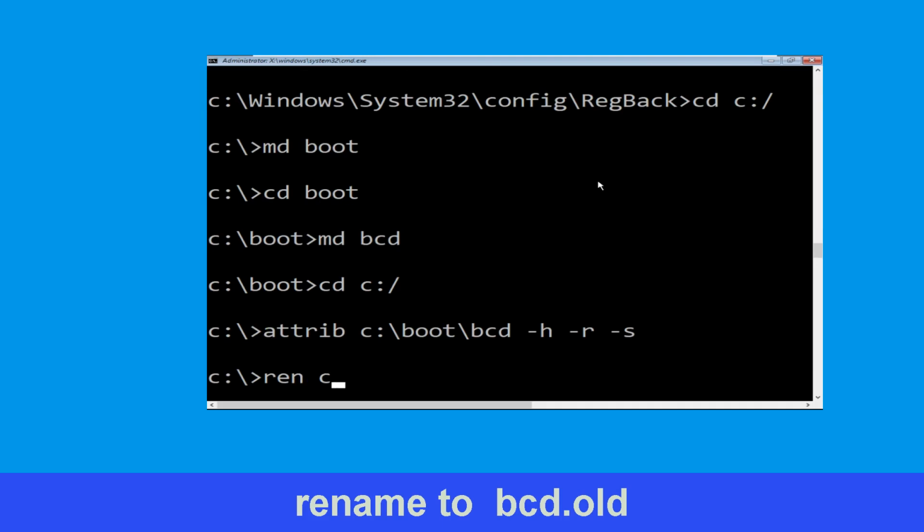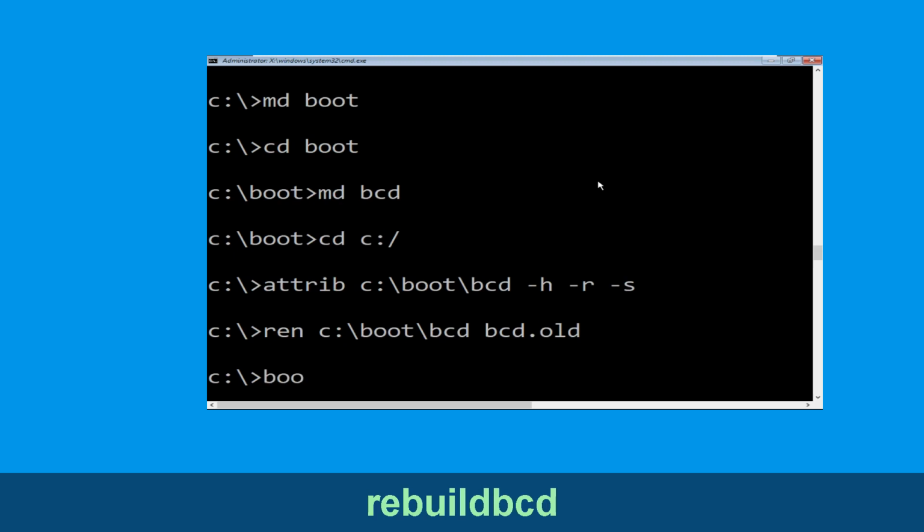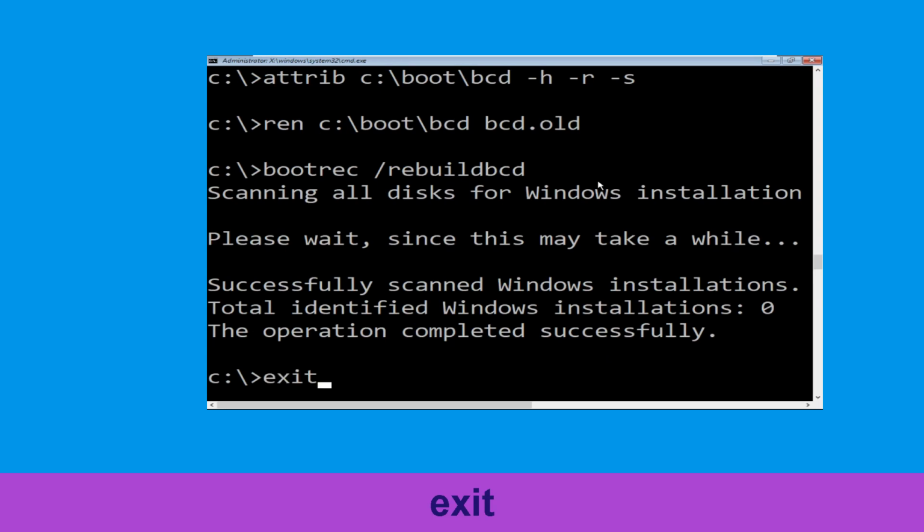Now type run space c:\boot\bcd space bcd.old, then hit enter. Type bootrec space /rebuildbcd and hit enter. Type exit and hit enter.